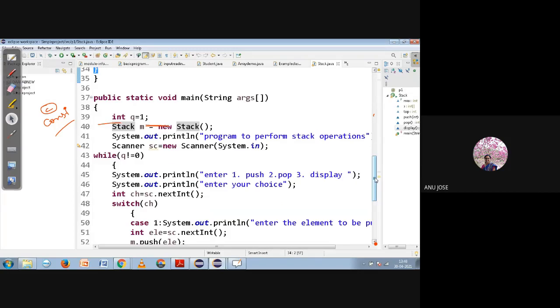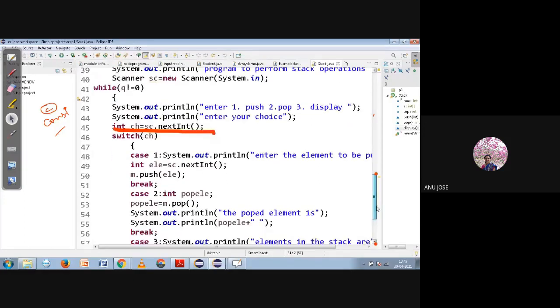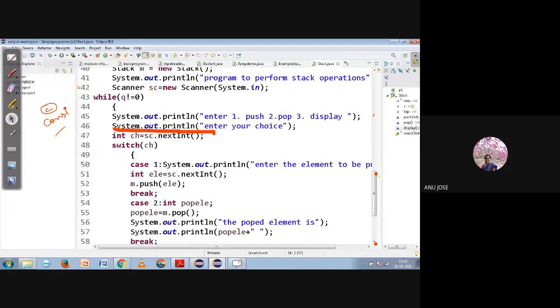Then coming to the main program, you can see here we have created our object: Stack m is equal to new Stack. That was the object we created. Then the functions will be called one by one. As you go through the code, you can see the functions we have written. Inside the first switch case we were calling the push function to push the element. This was kept in a more user friendly format.